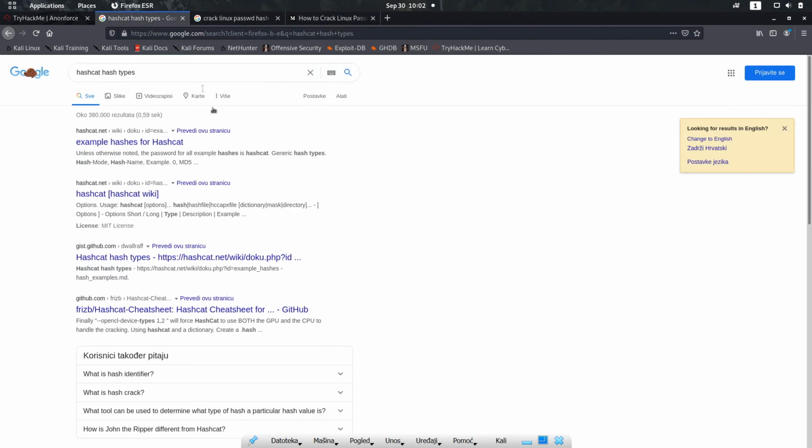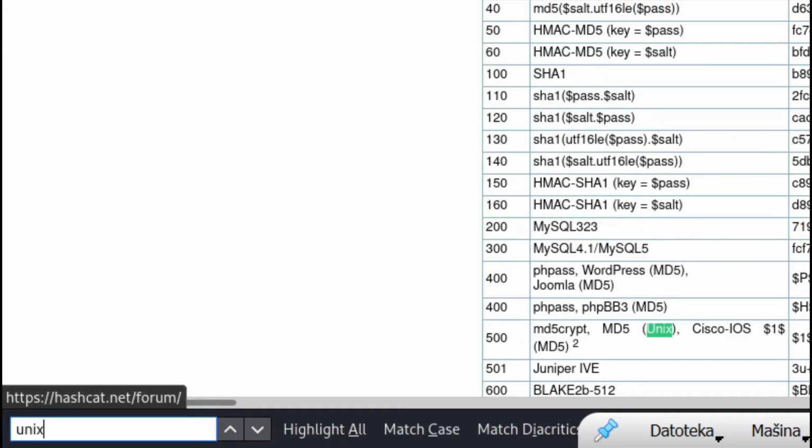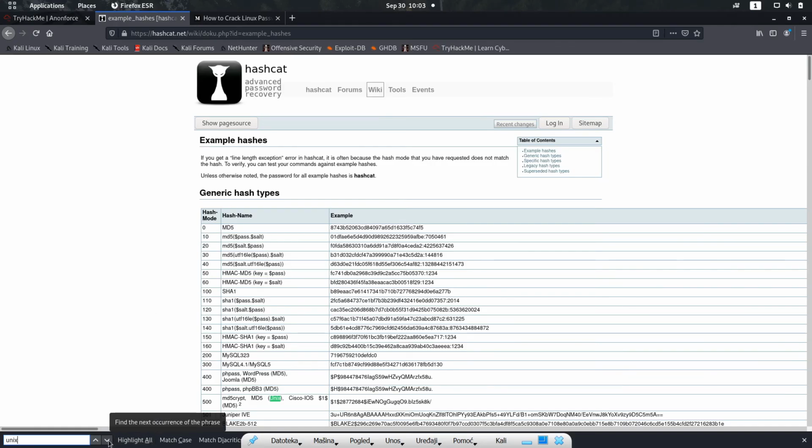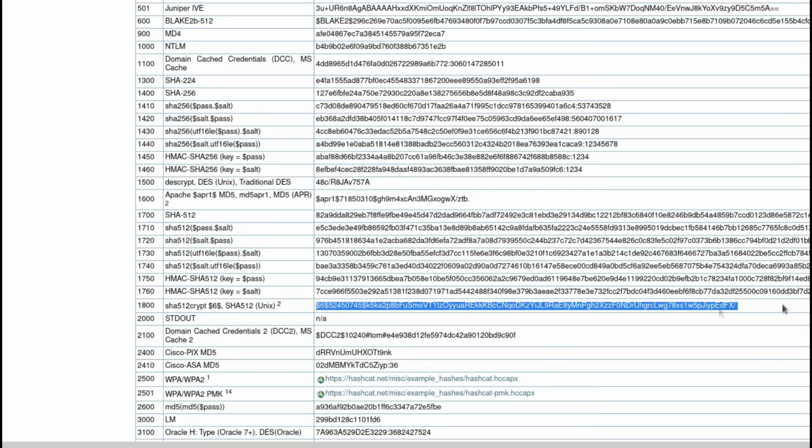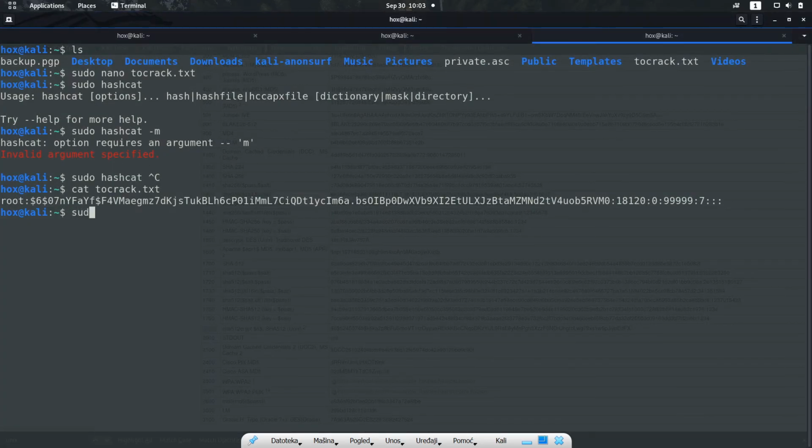If you take a look right here, example hashes for hashcat. If we write Unix right here, we're going to find all the hashes for Unix systems. And if I take a look right here, 1800 is SHA-512, and that does look like our hash. So this is the one that we want to use, 1800. We're going to use hashcat -m 1800. This specifies the type of hash that we're going to use. Now we want to specify the file that we want to crack, and in our case, it's 2crack.txt. And we're going to use --force just to ignore some warnings.